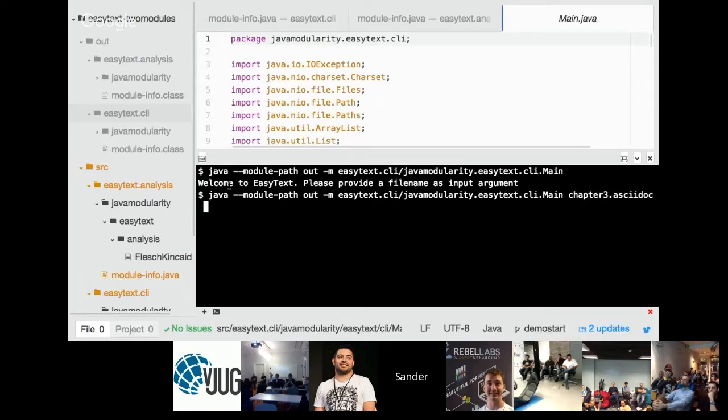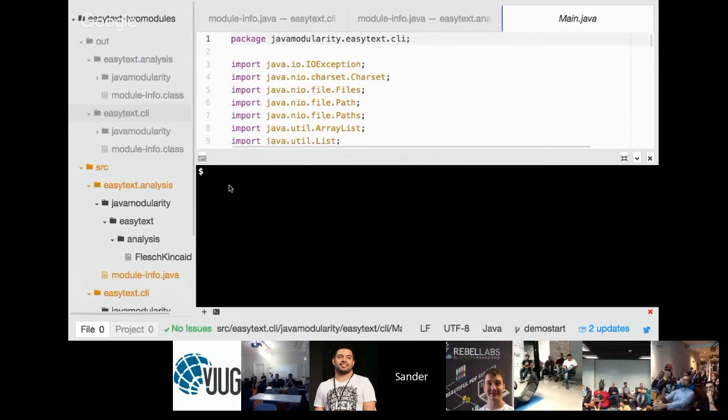It prints a welcome message, says, okay, give me an argument. In this case, let's give it chapter 3 of our book. And we get a FleschKincaid score of 60.70. So whether that's good or bad, I'll leave it as an exercise to the listener. But we have a working application with 2 modules and explicit dependencies.